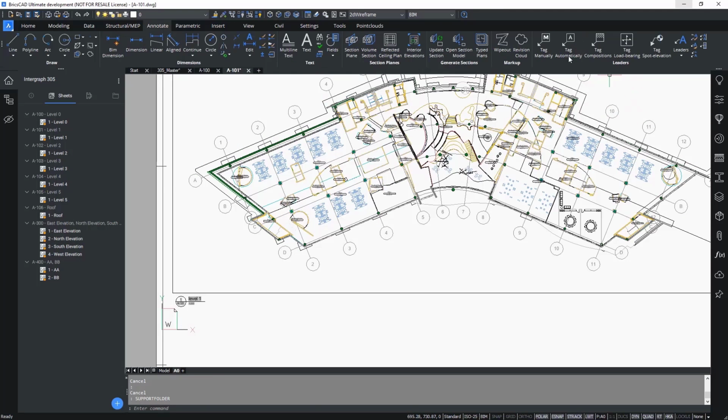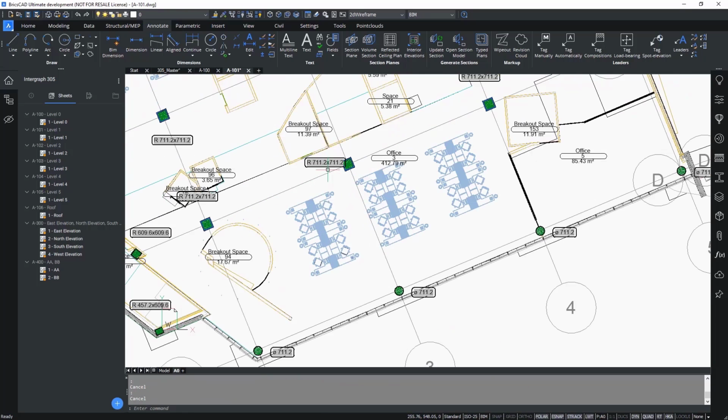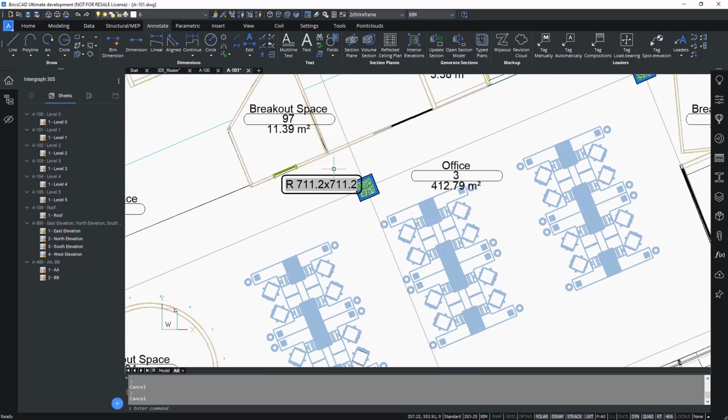Click on the ribbon Tag Automatically. Select the viewport in question and regenerate all. As you can see, there is now a tag assigned for each of the columns on this plan. If I click on it and go to its properties, you'll find the M leader style matching the column type style min. So this is how you manage your auto tag selection.